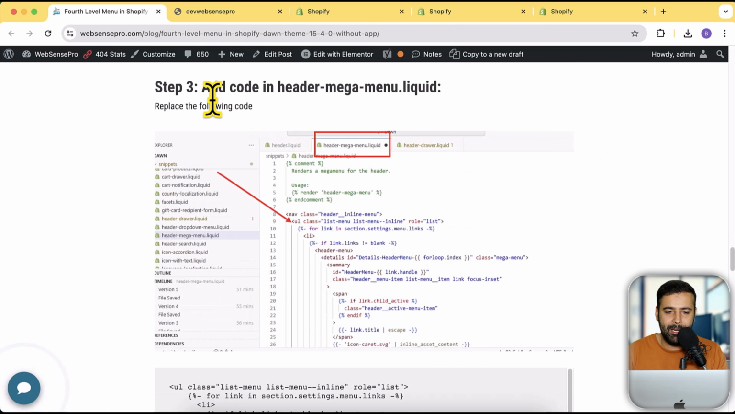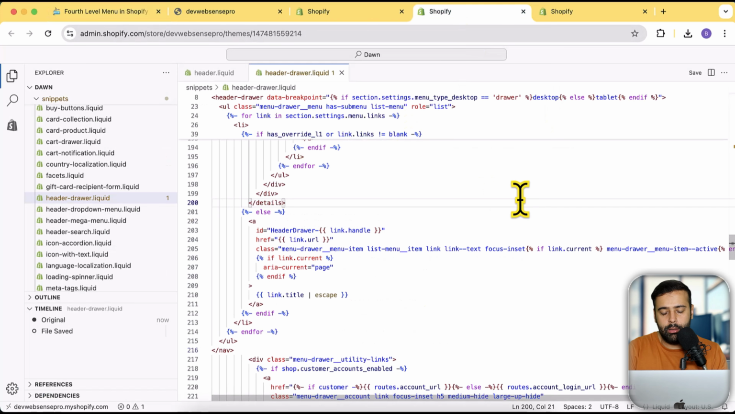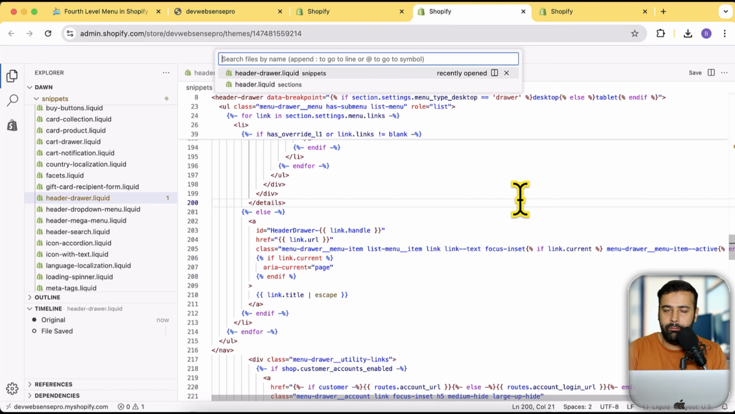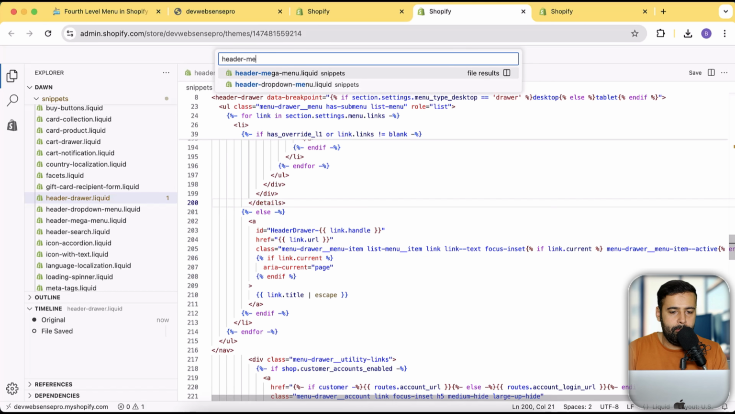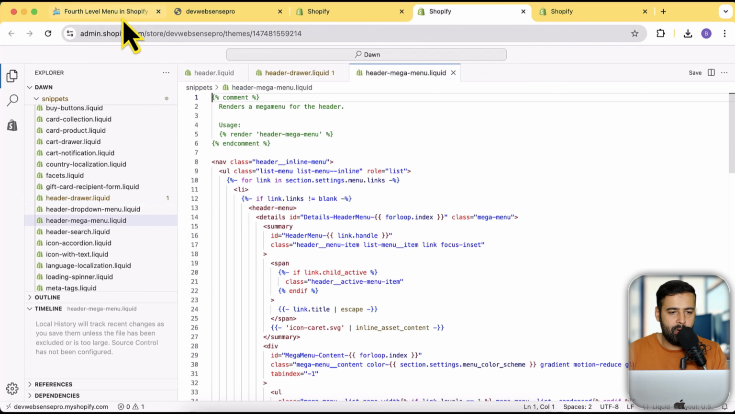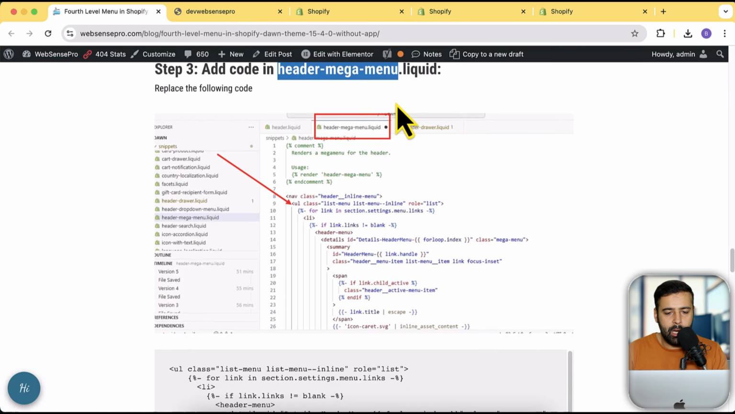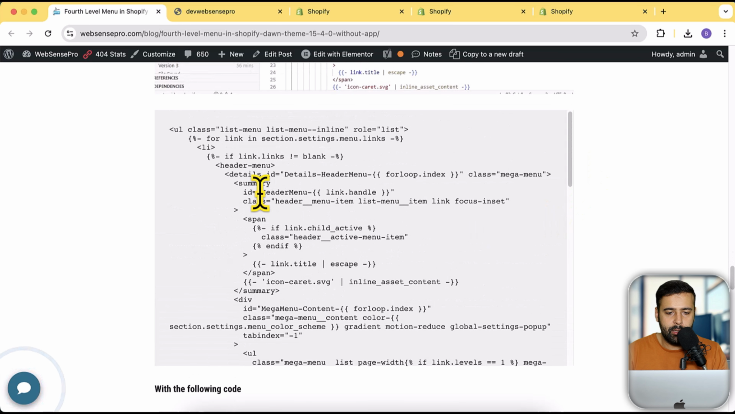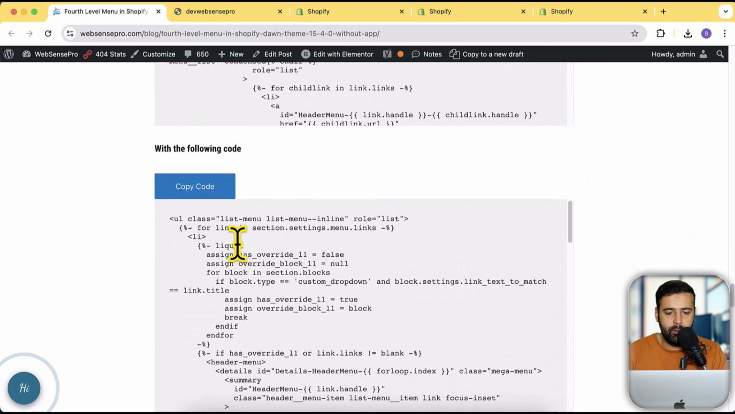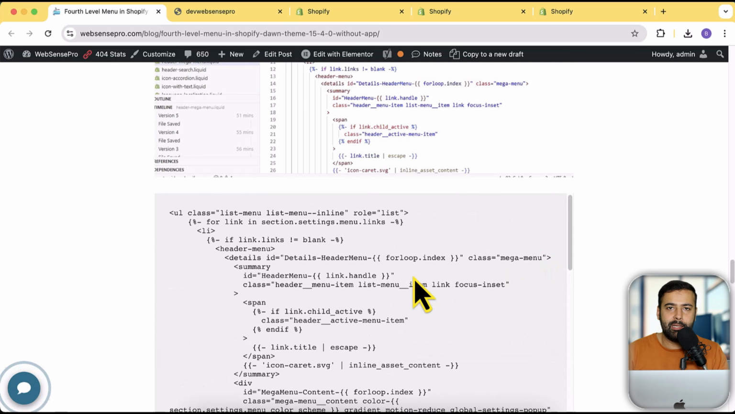Now the third step is to replace some of the code in header-mega-menu.liquid. So again, go back to the editor, press Command P, Control P if you're on Windows, and then search for header-mega-menu.liquid. That's the file, right? Yep, that's the file. Okay. Now we will be replacing this unordered list, the UL, and this is the code which we will be replacing with the following code. It's just the last step, right? I know I've done a lot of code editing, but it's just the last step. After that, we're done. Okay, now let's find this code in the file.